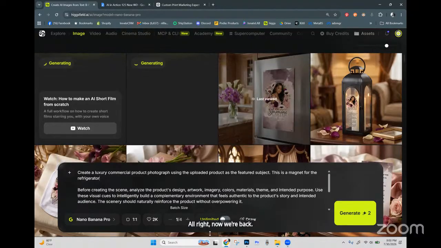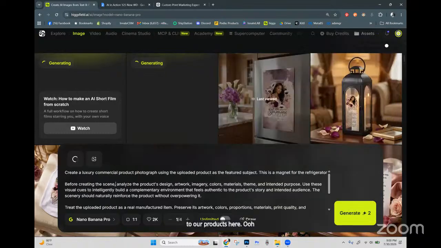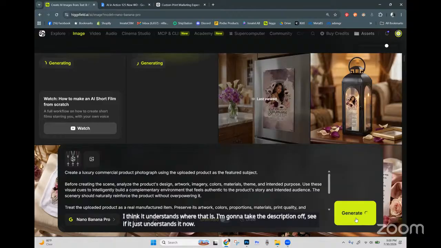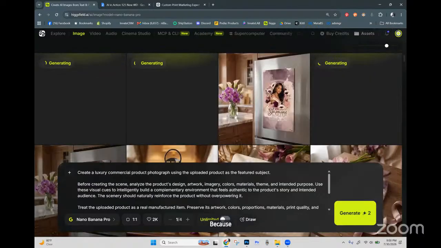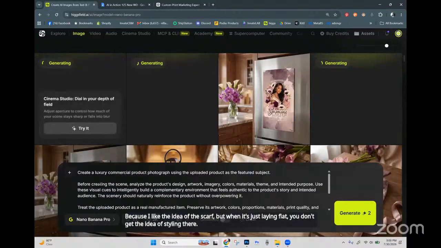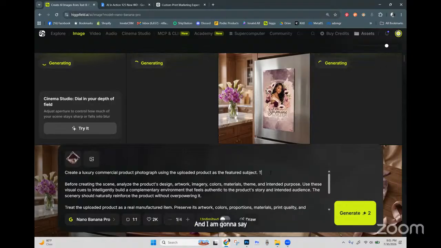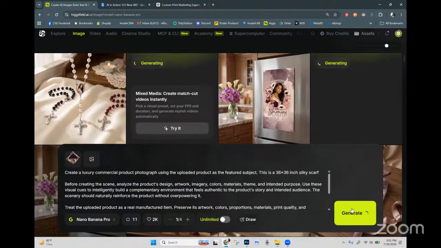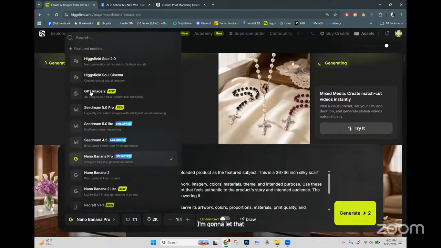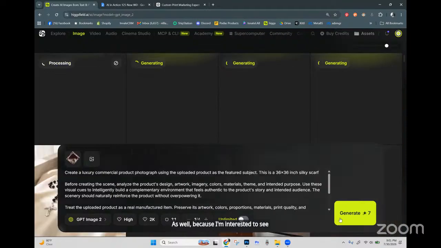All right, now we're back to our products here. Ooh, the rosary. Yeah. I think it understands what that is. I'm going to take the description off, see if it just understands it now. It's the rosary. The scarf, yes. Because I like the idea of the scarf, but when it's just laying flat, you don't get the idea of styling there. So let's see what it does for the scarf. And I am going to say this is a 36 by 36 inch scarf. I'm going to say silky scarf, because it ain't silk. It's silky though. I'm not lying when I say it's silky. It's definitely satin. I'm going to let that run on the GPT image 2 as well, because I'm interested to see what it does with that scarf.